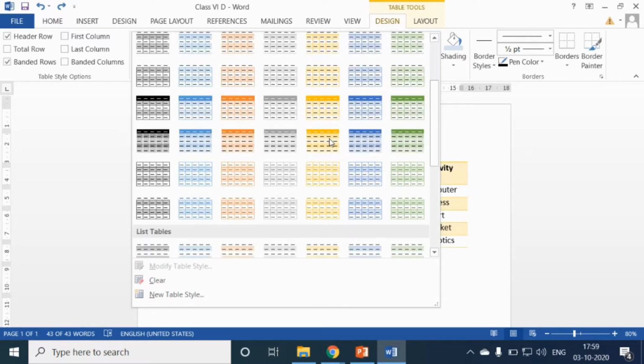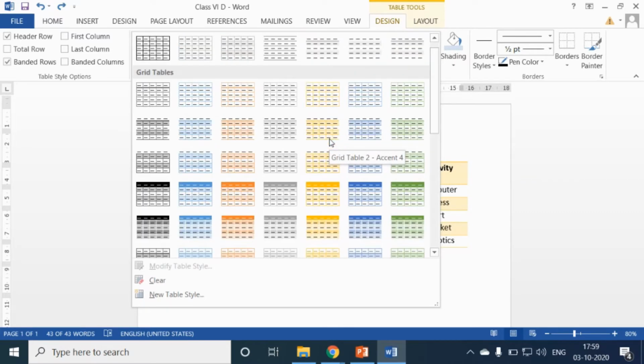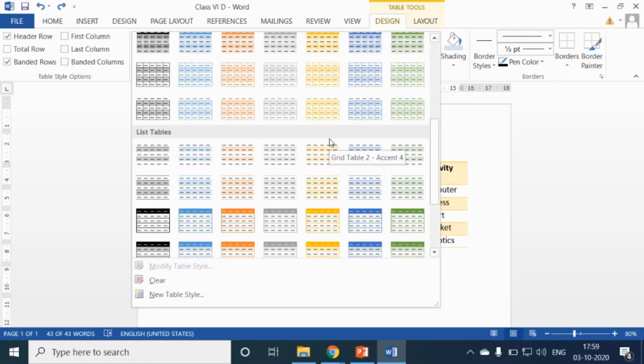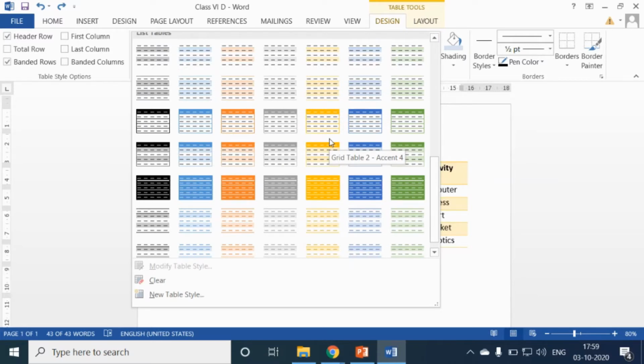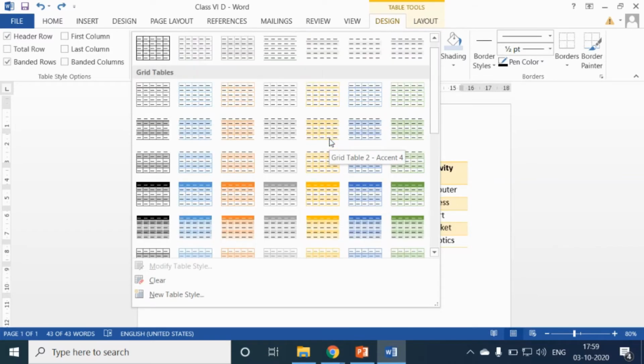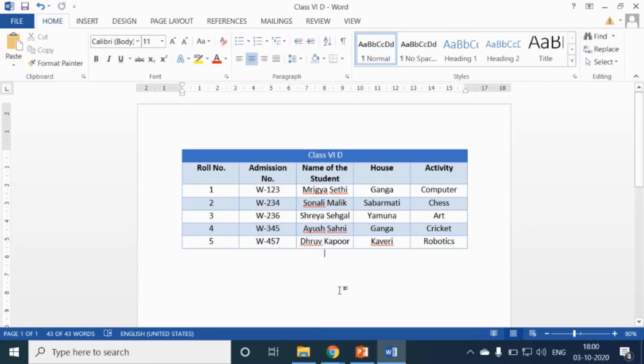And now, you can see different styles are given. You can choose any one style of your choice. Okay, students. Now here I am selecting this blue color. Okay, so you can see that the style will be applied to the table. Okay, students, are you getting how to add applying table styles?